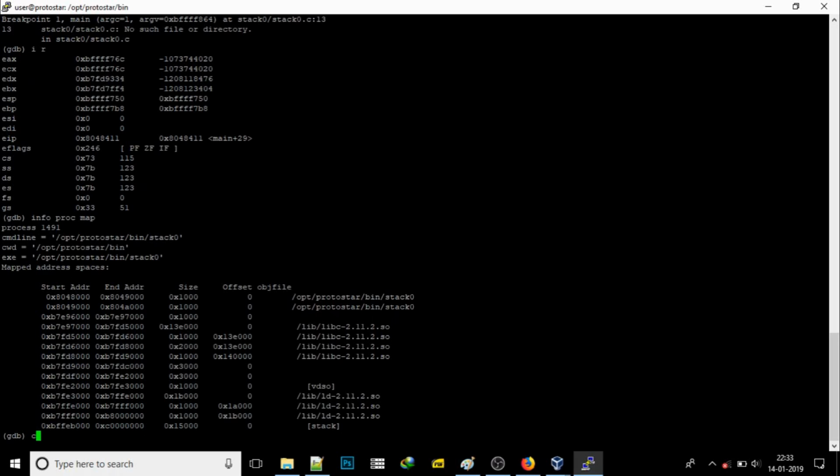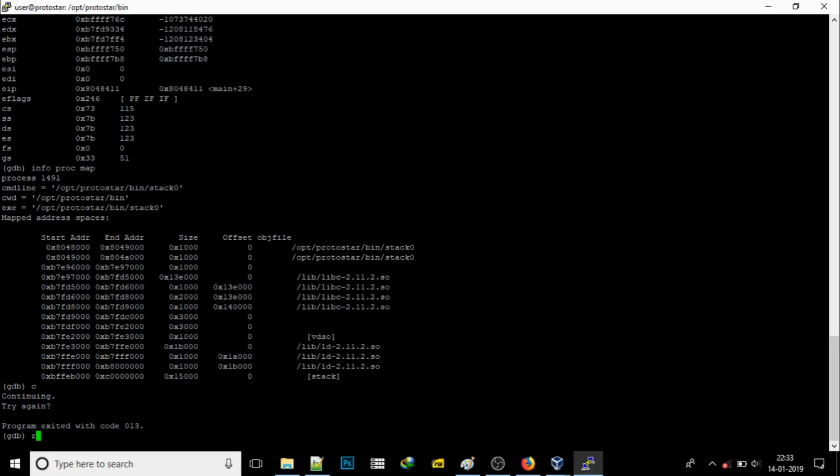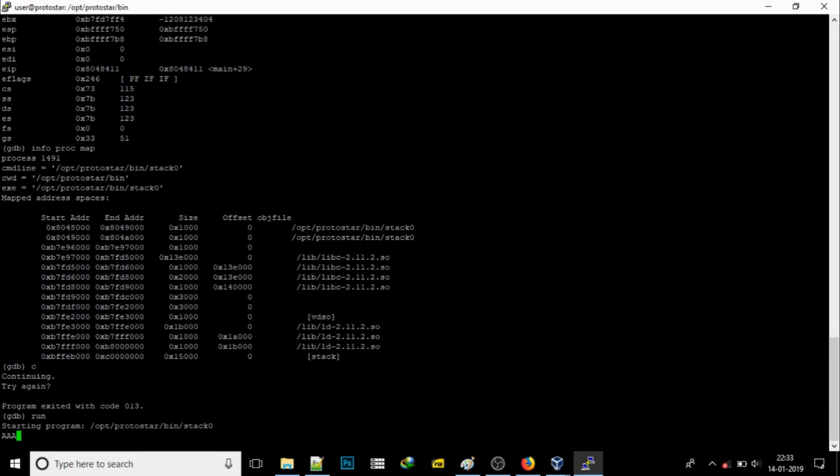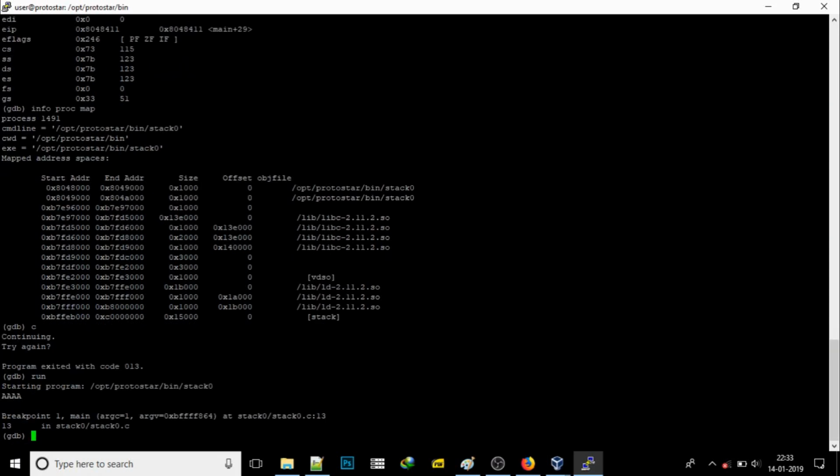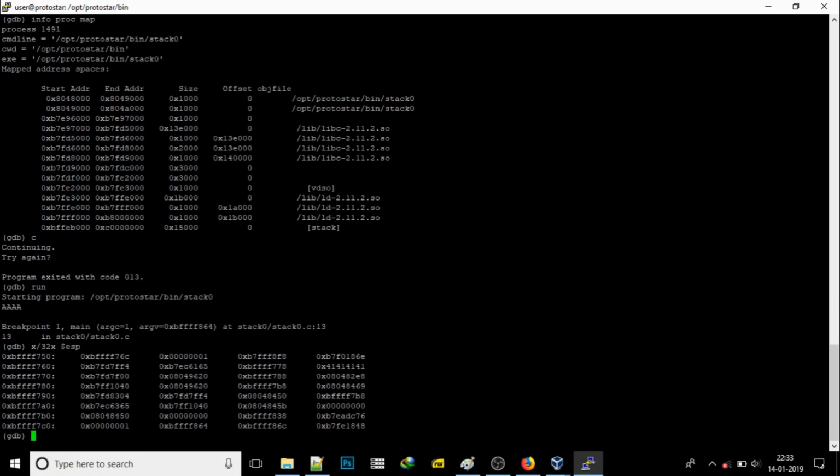So I will continue this, and as you know we will get the try again message. Now we will run that again, and we'll provide 4 A's. Now it's time to examine the memory in the 32-bit hexadecimal format. So ESP, and we are in the stack frame. So this is the offset, and we have to locate where the 4 A's are.